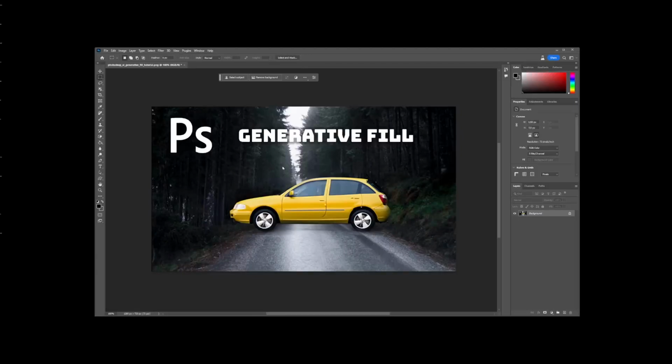Hey guys, in this tutorial, I'm going to show you the easiest way to remove objects or text from an image in Photoshop. First thing you want to do is make sure that you have the latest version of Photoshop with the new AI remove tool.